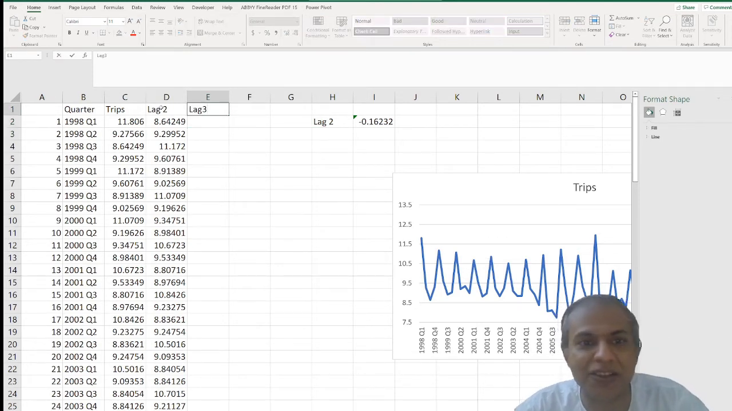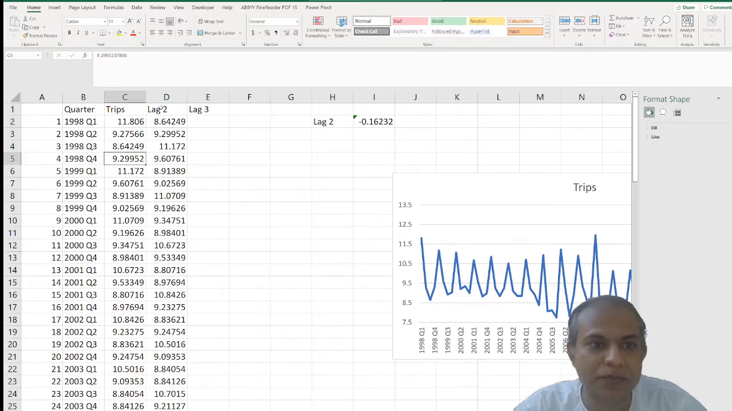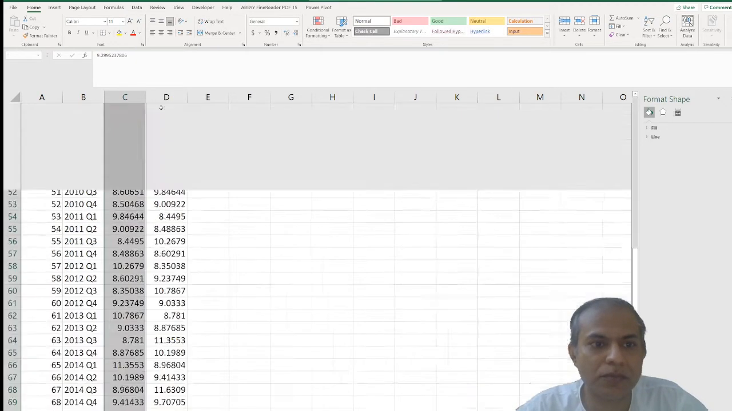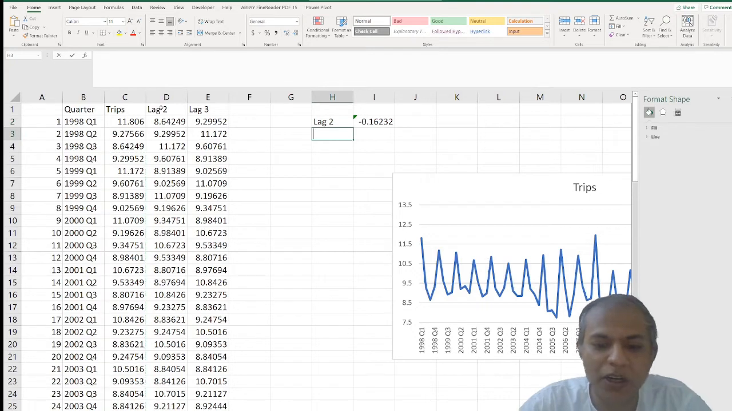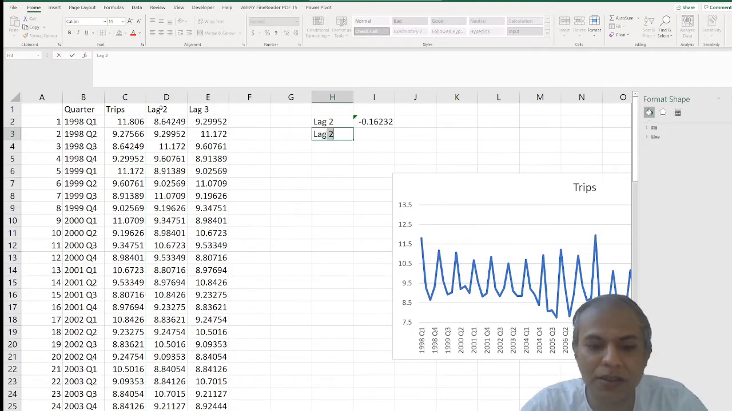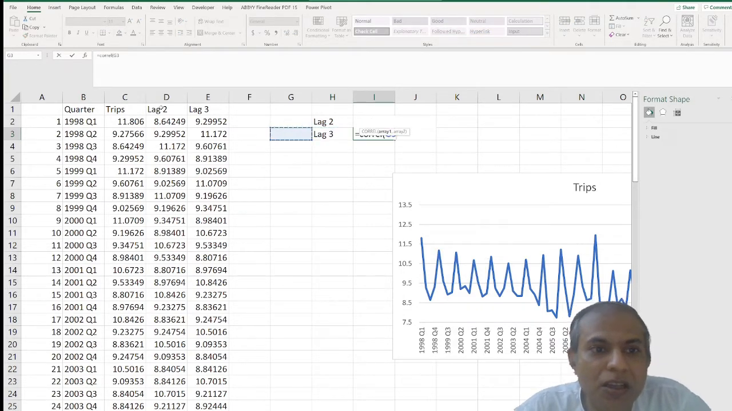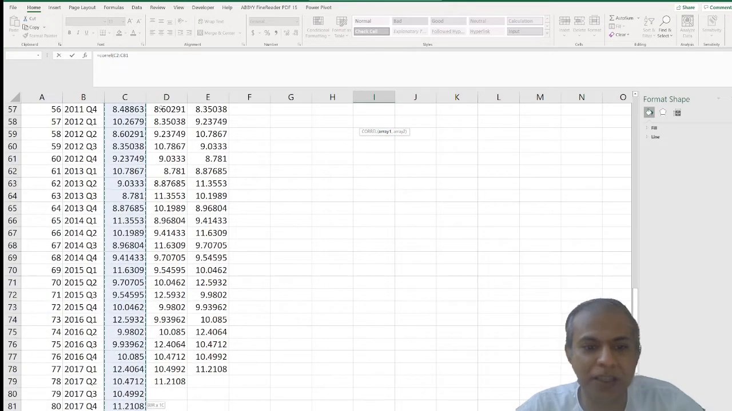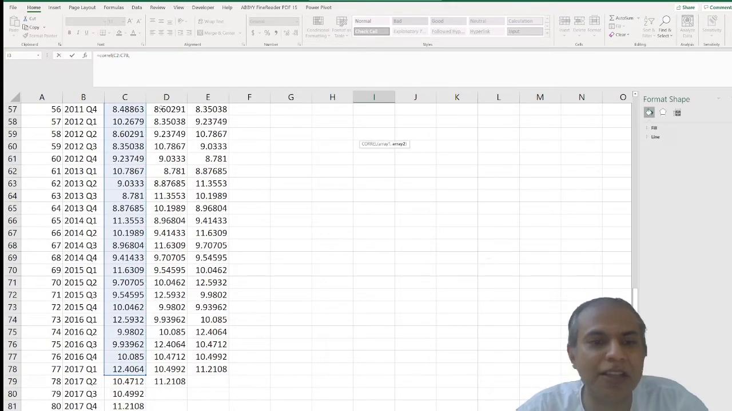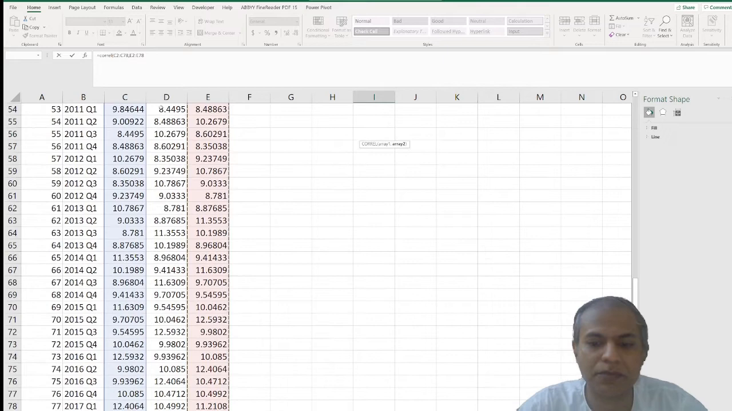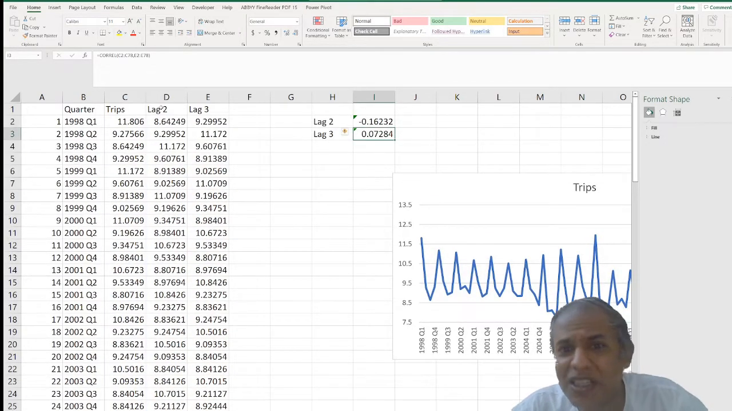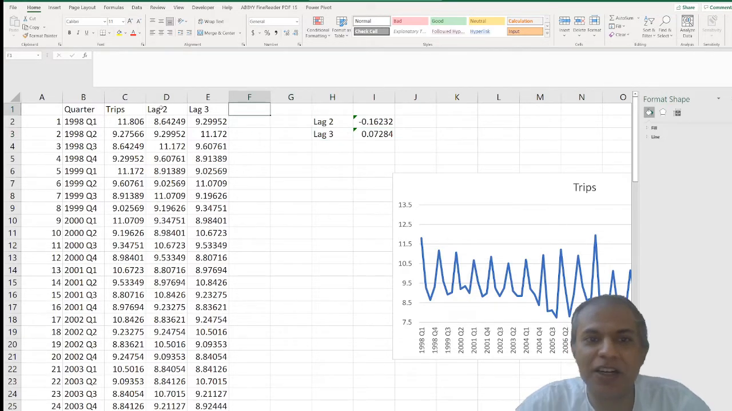So I try to find lag 3. The same thing: paste it here, and then I'll find the correlation for lag 3. So every third month I have a seasonality. That's my assumption. I don't know. I select my data, and then I again reduce it because I only have so much data on the corresponding other side. Perfect. 0.07, not even close to 1. So there's definitely no correlation at lag 3.